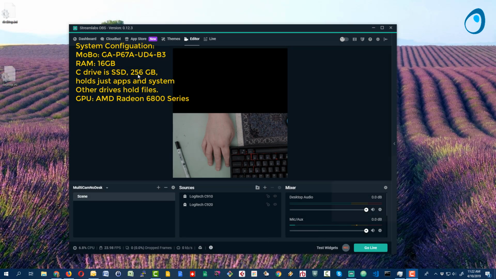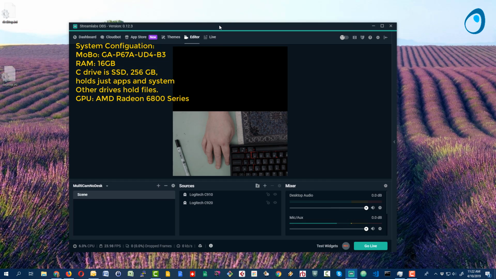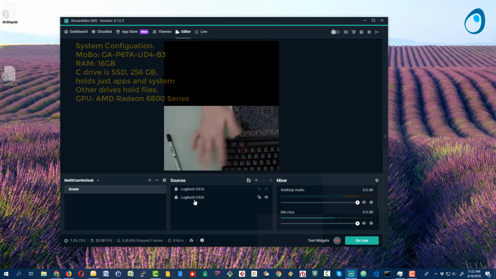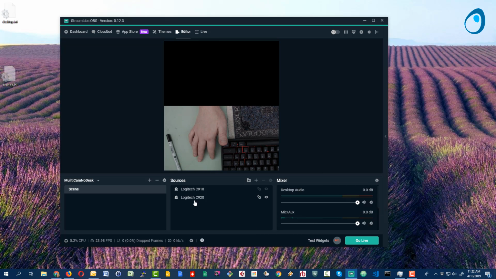Okay, this is a technical problem with Streamlabs OBS version 0.12.3, and I am just showing that it doesn't save my settings. For instance, right now I have it set up so that it will do one video source called Logitech C910 and one video source called Logitech C920. The C920 is my hand. The C910 is supposed to be my head.